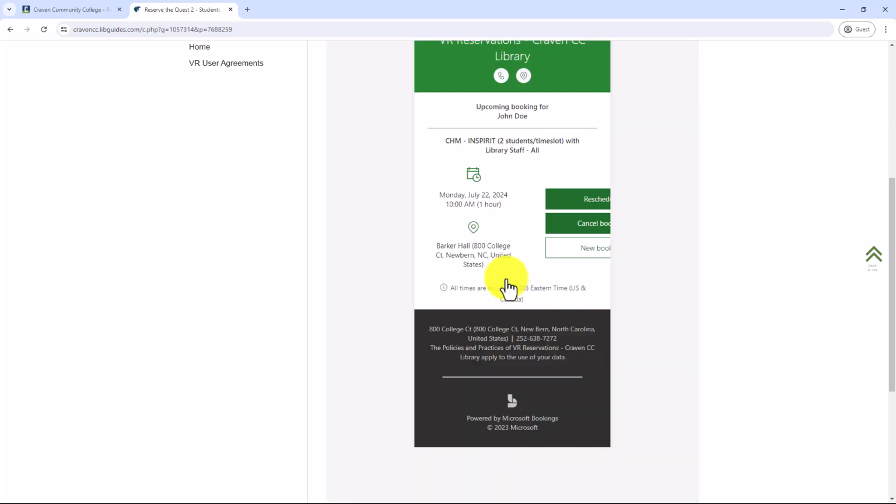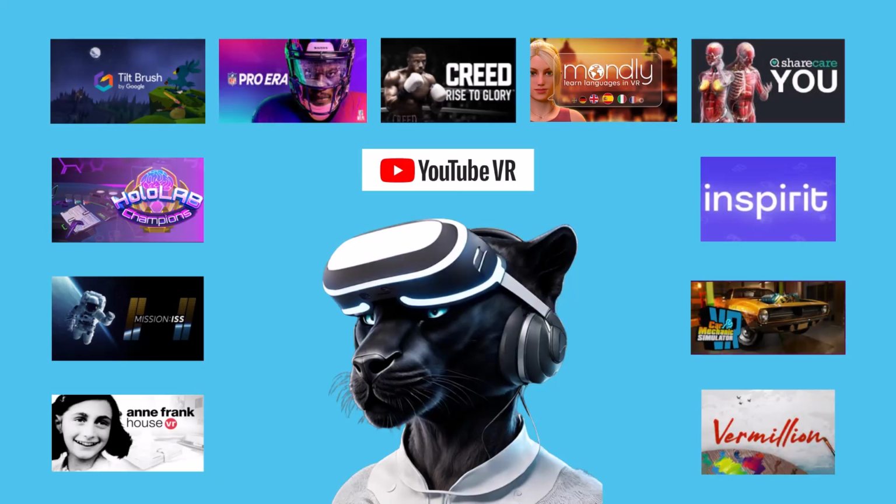Click OK. From the confirmation page, you can reschedule your booking, cancel it, or create a new additional booking. When your scheduled time arrives, please visit the circulation desk at the library. We will confirm your booking and get you set up in our VR room.